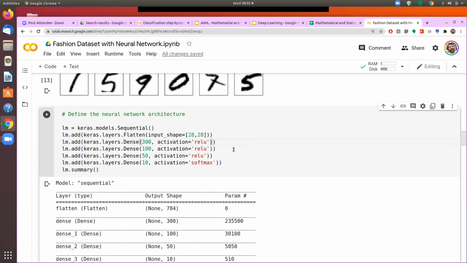Okay. Now just to recap, why are we bringing the activation function as ReLU? Because this is what brings about the power of the neural network. This is what brings about the non-linearity.